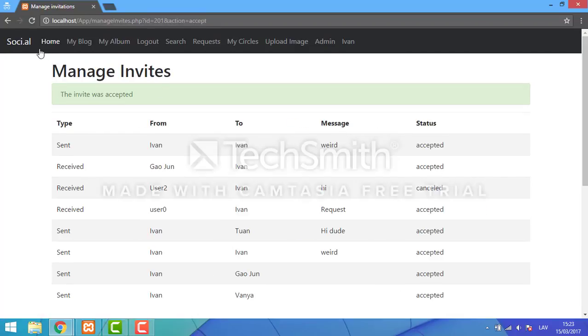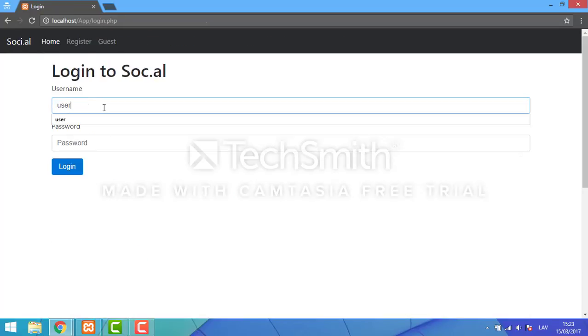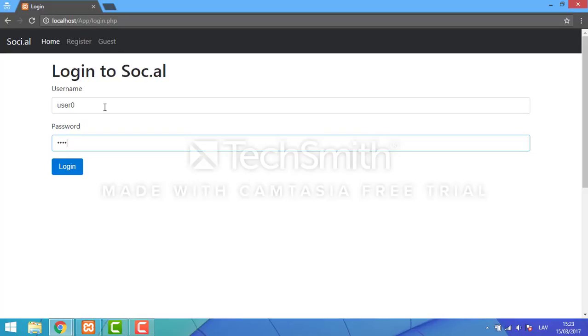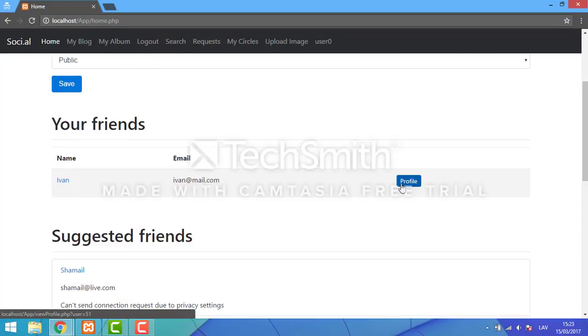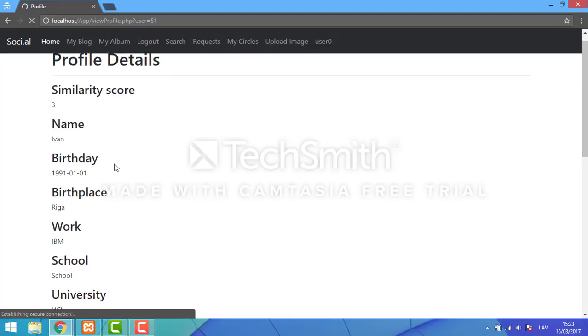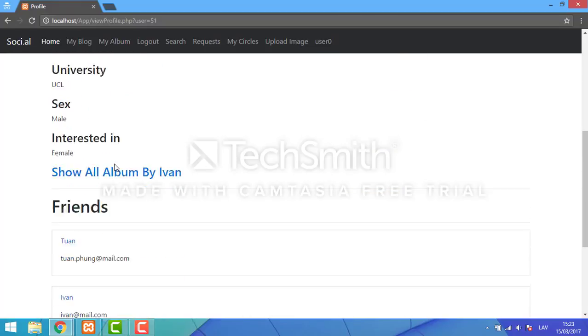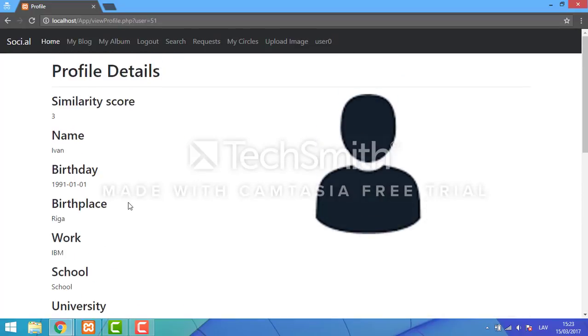Now if we log back out and then log in as a different user, we will be able to see that there is a new friend on our main profile page, and we can look at his profile through the link as well. And you can see that the similarity score between users is 3. It's a pretty high score in our system. It means that they have several attributes in common.